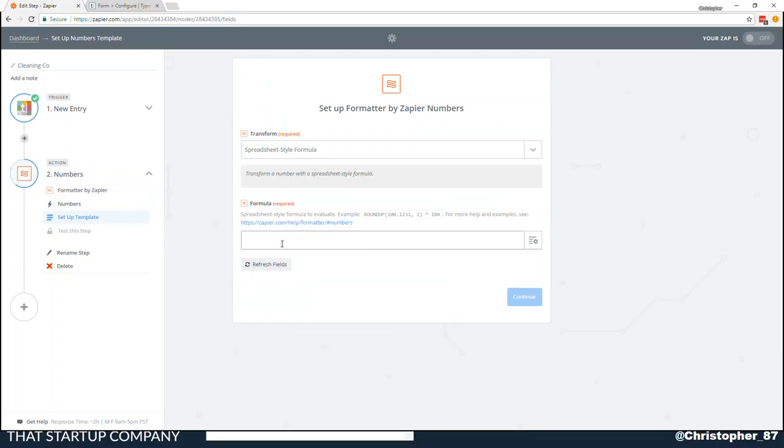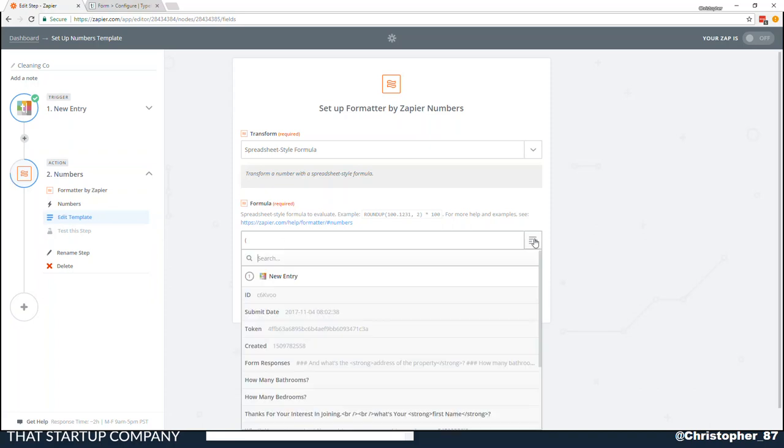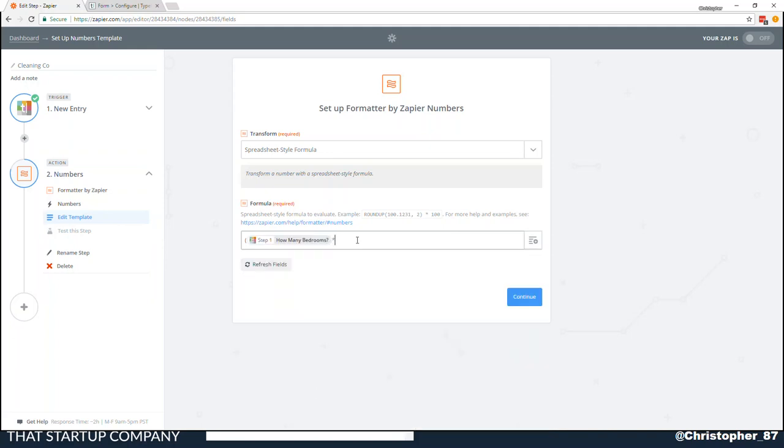Now, one of the big assumptions that I'm making here is that the actual quoted price is determined by the number of bathrooms and the number of bedrooms. So to do that, we want to write an actual equation. My assumption here is that for every bedroom, it's probably going to take maybe an extra hour. The hourly rate that we charge is, say, $30. So we're going to select number of bedrooms times 30.